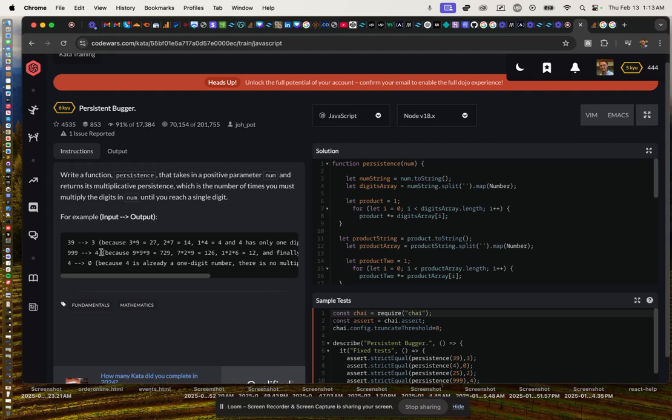So if you had 999, 9 times 9 times 9 is 729, 7 times 2 times 9 is 126, 1 times 2 times 6 is 12, and finally 1 times 2 is 2, so that'd be 4. So you're getting a count of how many times you have to multiply the digits of the number all the way down to a single digit number. That's kind of confusing, but that's the idea.